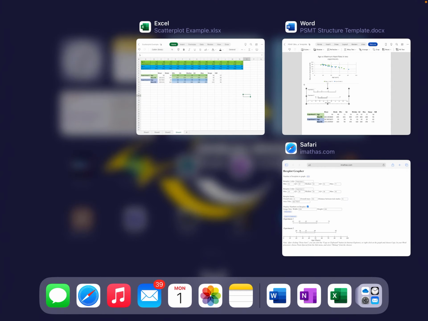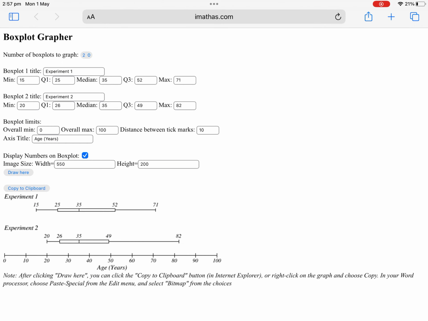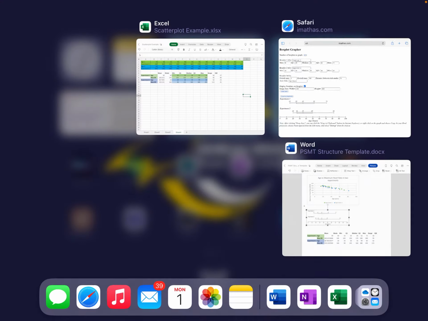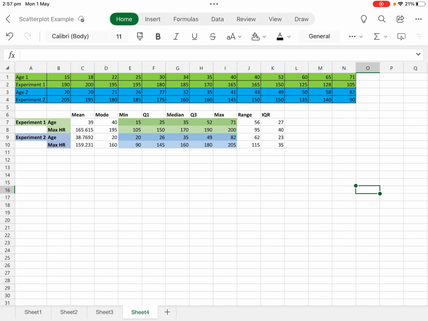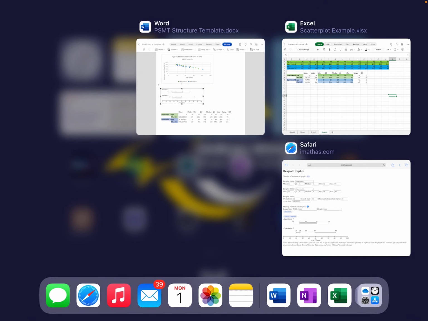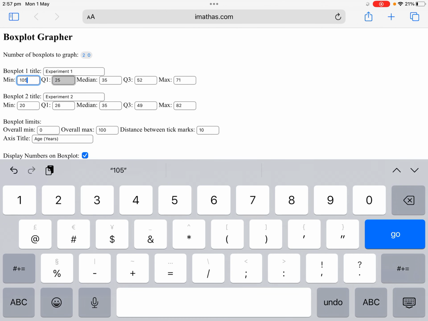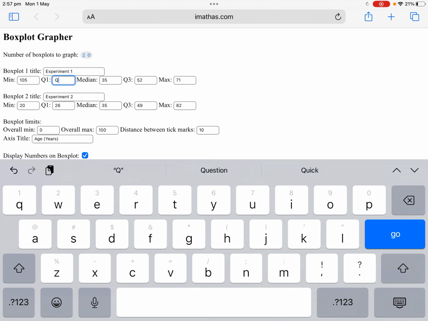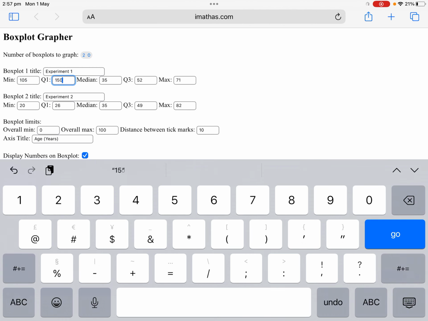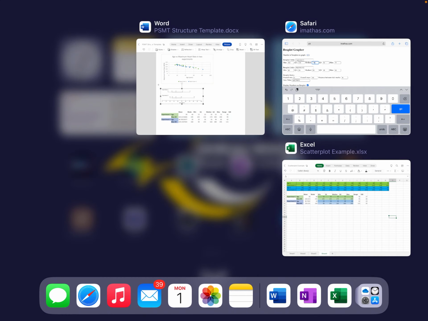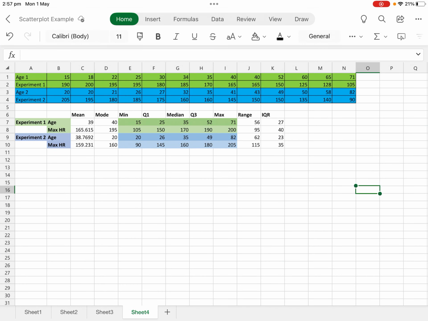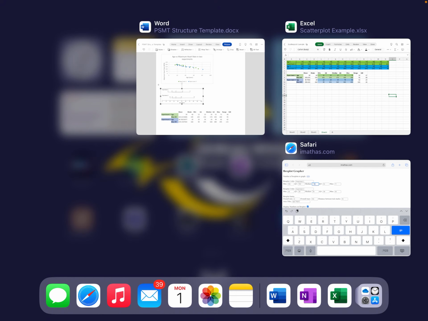You then can go back and do the same again for your second set of data. So you go through again and do it this time for the maximum heart rate. So the numbers 105, 150, 170. Grab the last two. So from there, the other two were 190 and 200.